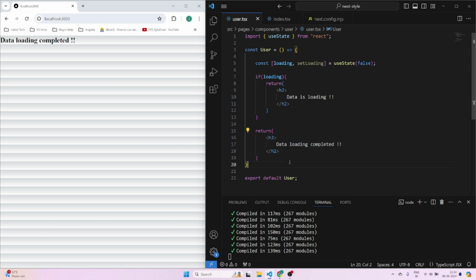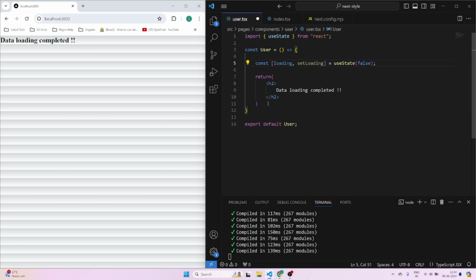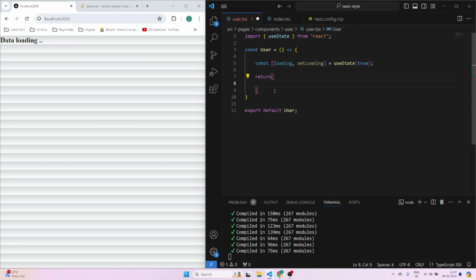Now similar to this, you can also use ternary operators to do the same thing. So I'll just remove this. I'll cut this and remove this portion, right? And we can write the same thing using a ternary operator. So let's try it using a ternary.